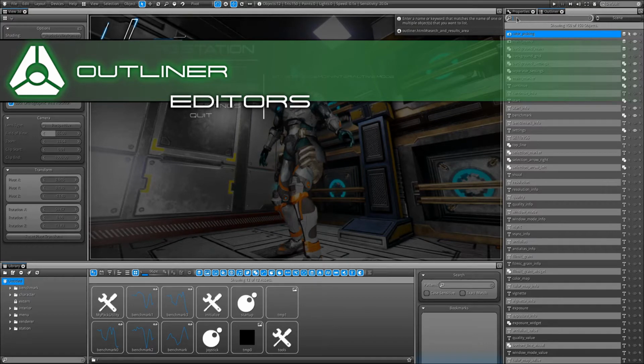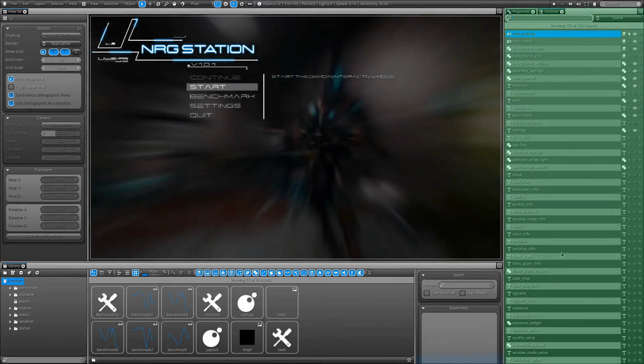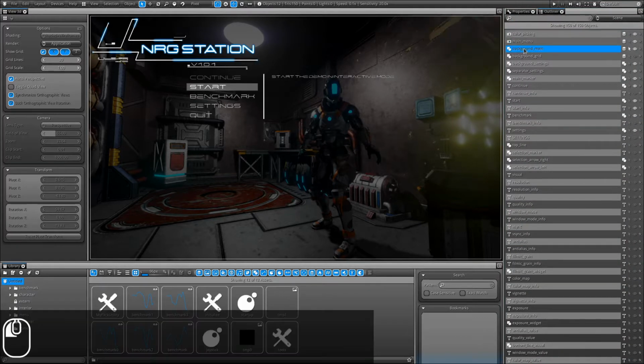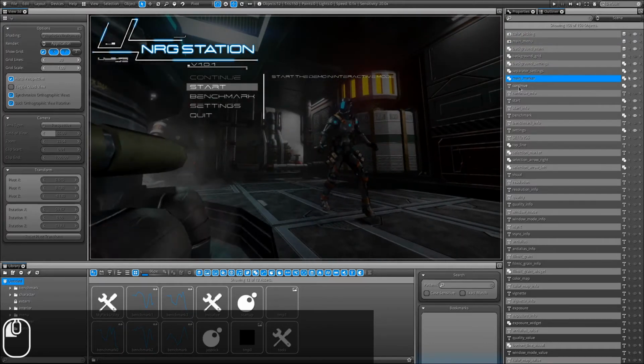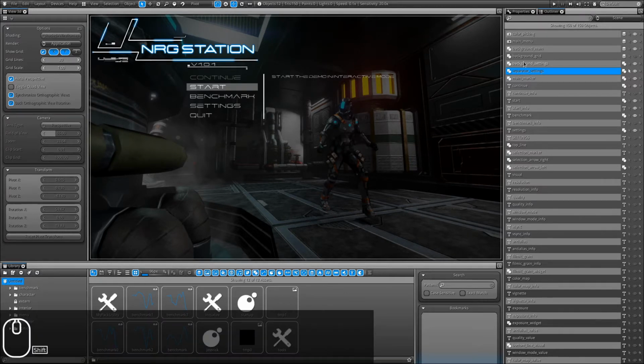The outliner is probably the editor that you want to keep on each and every one of your layouts. It provides you a flat representation of the scene that you're currently editing. It highlights which object is currently active and allows you to change that selection by clicking on the name of the object itself. You can also multi-select objects by holding the Shift key.